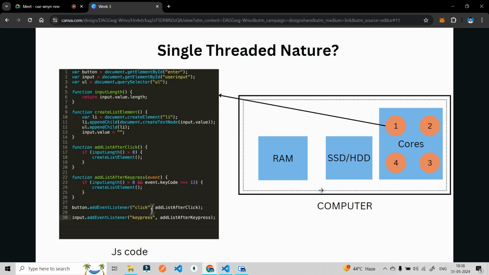Our computer has RAM and SSD or HDD, and all this comes in a CPU. Our computers have cores in them. These cores are responsible for running multiple applications in your laptop at a particular instance of time. My laptop has 4 cores, because I have an i5, Intel Core 5.